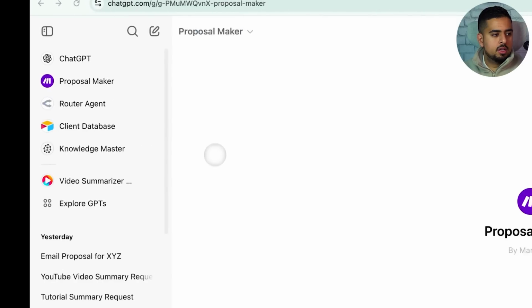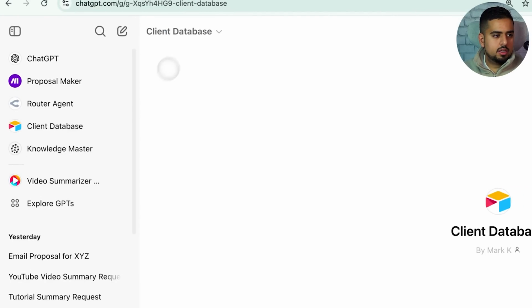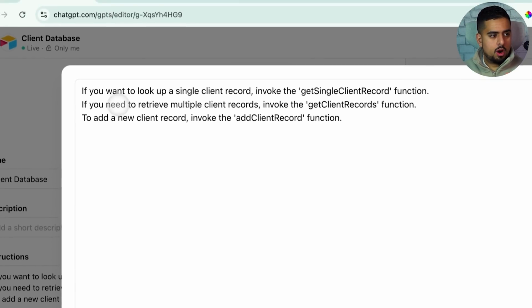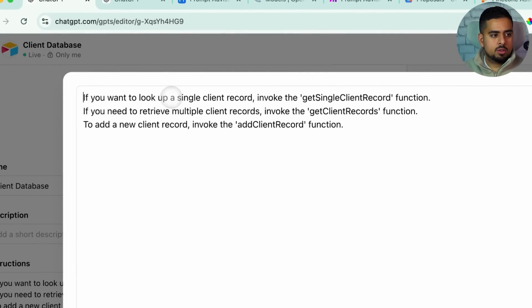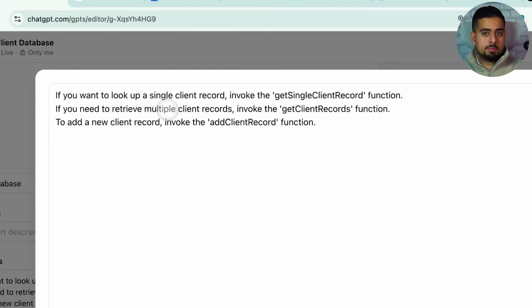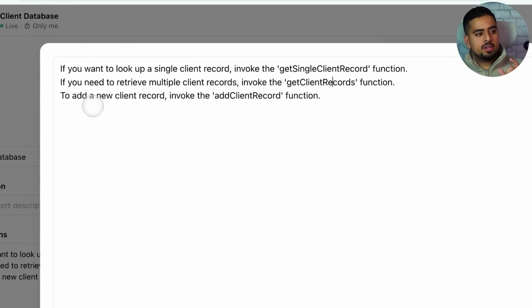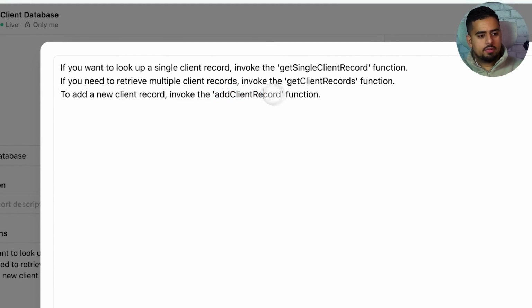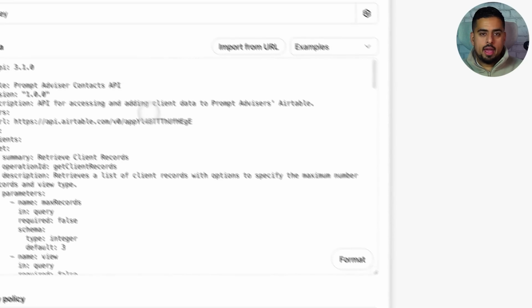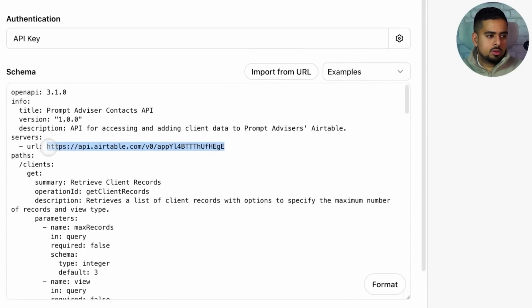Airtable in this case. If we go to that operation and we go to edit GPT, I have a very, very basic prompt, which says, if you want to look up a single record, invoke the get single record function. If you need to retrieve multiple client records, invoke the get client records function. And then to add a new record, invoke the add client record function. So again, here, if you go to the schema, this is the only other thing we have. In this case, there's a URL that you generate from your Airtable. I'll also specify that in the Loom, in the Gumroad description below.